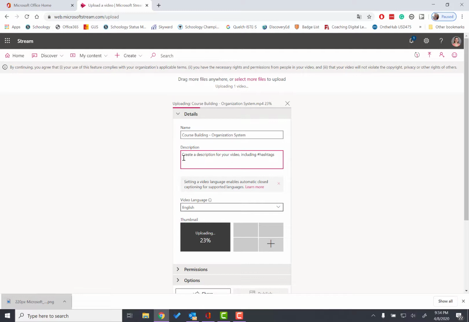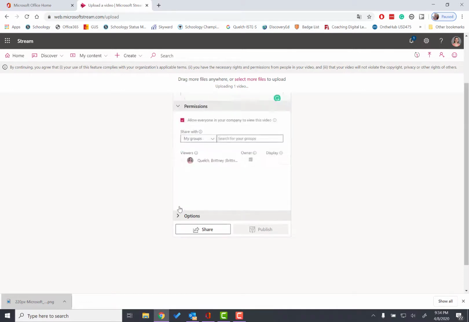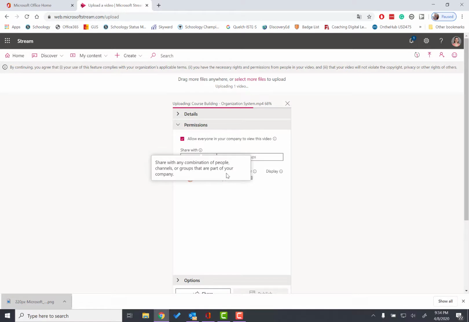You can have any description that you want. You could set the video language. Depending on what language you pick here, that's going to help it do a caption file if you decide to add captions. The permissions tab is basically going to be your sharing option. So right now I have a check mark to allow everyone in my company to view this. So everybody with a USD475.org email is going to be able to see this video.